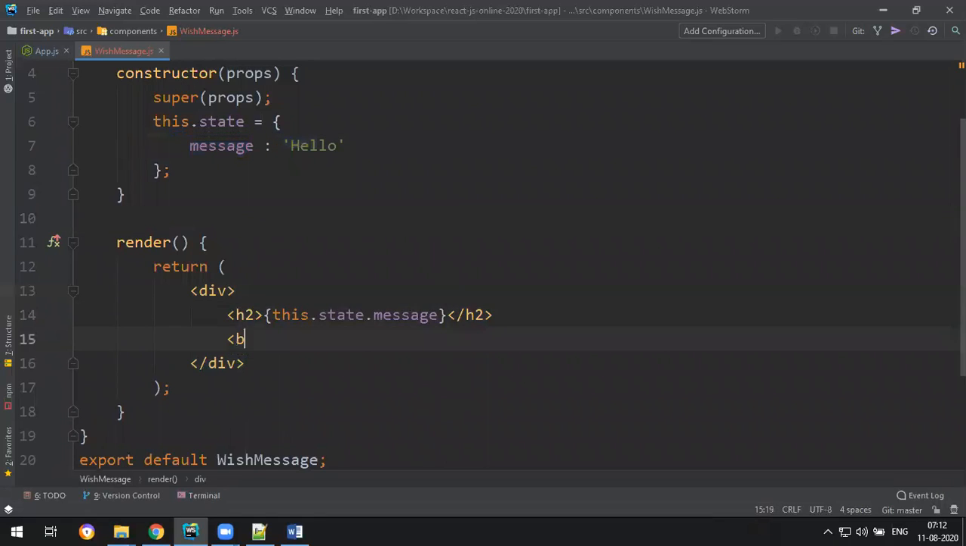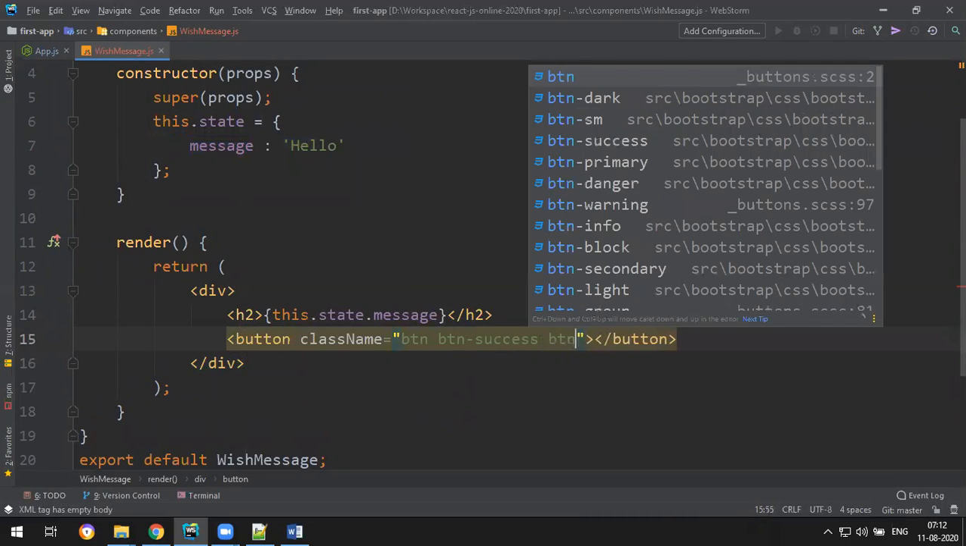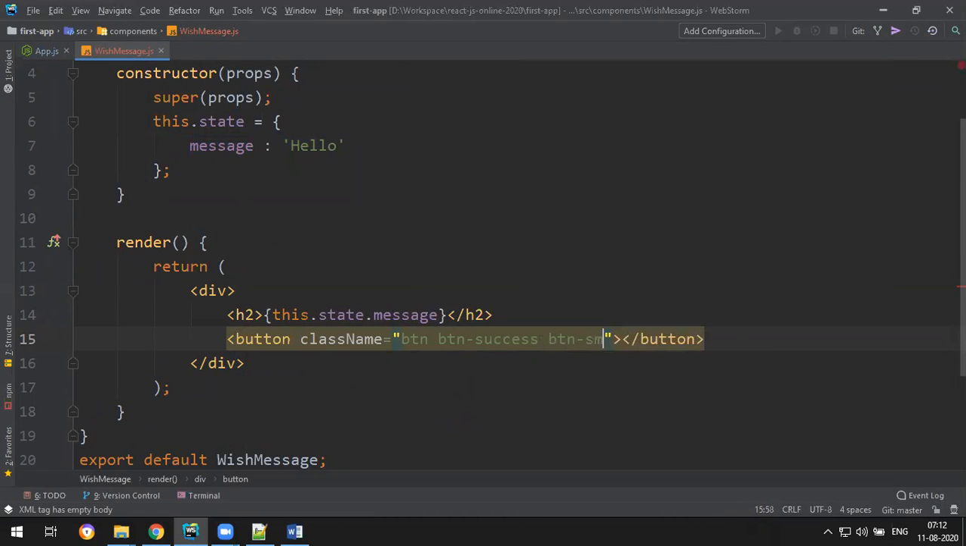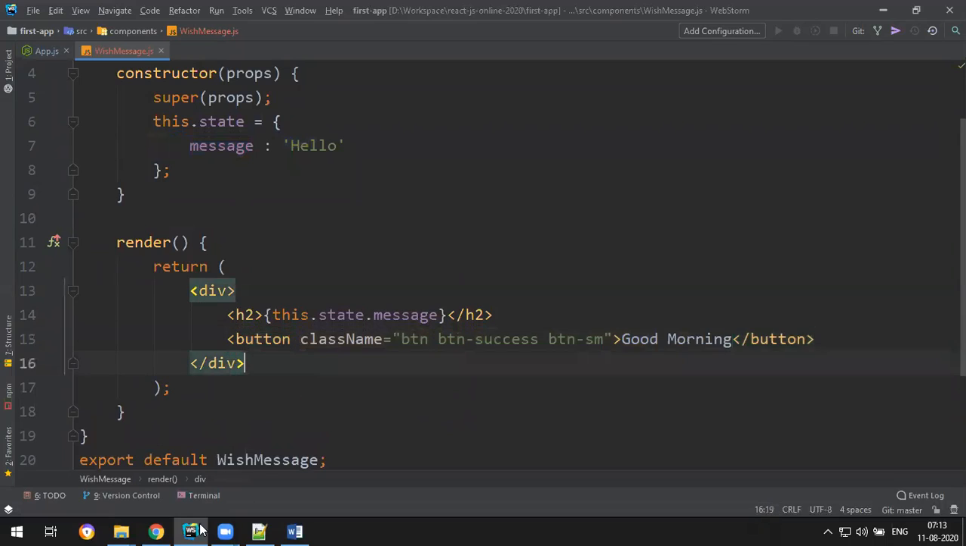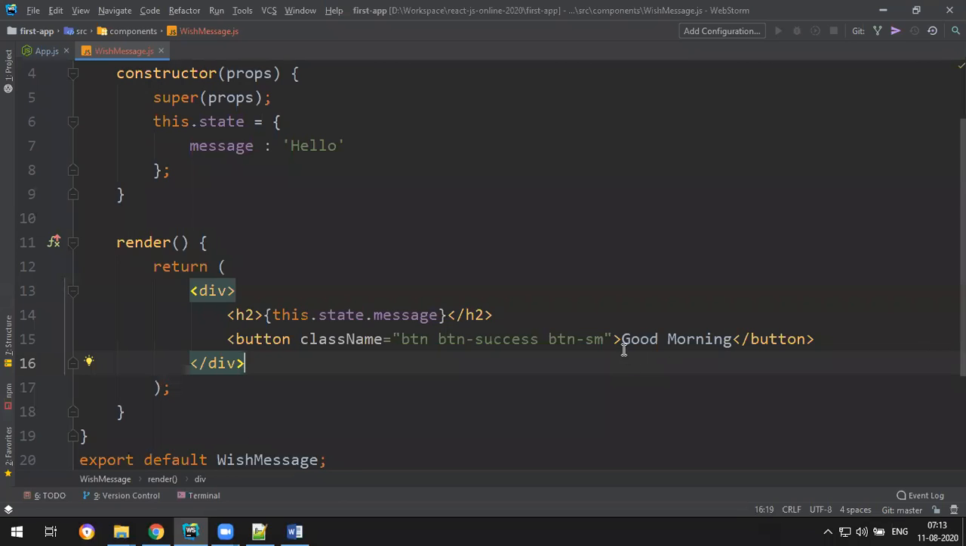I will make a simple button with the class btn btn-success btn-sm. So a Bootstrap button, let's say good morning. Okay, so I have a button, so let's check. Yeah, hello message, and we have a button called good morning. Whenever I click on this good morning, I want to change this message. So how do we make the click event on the button?